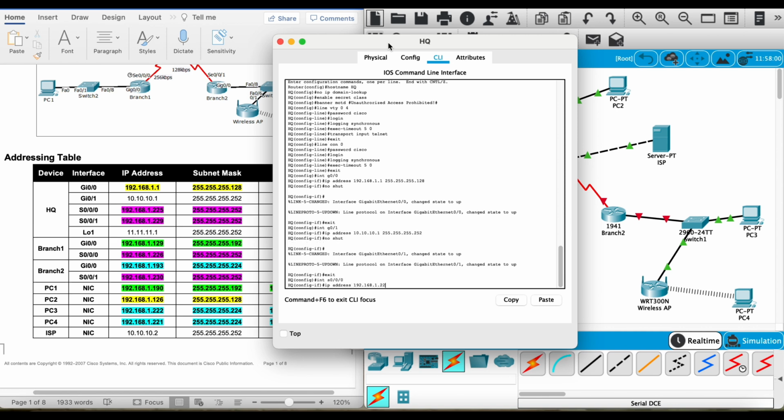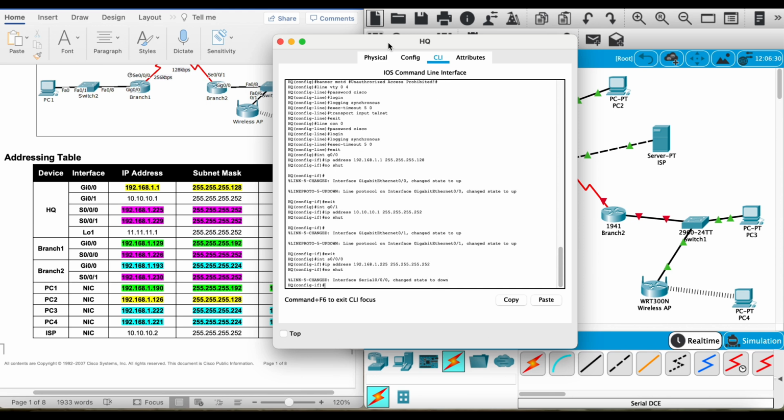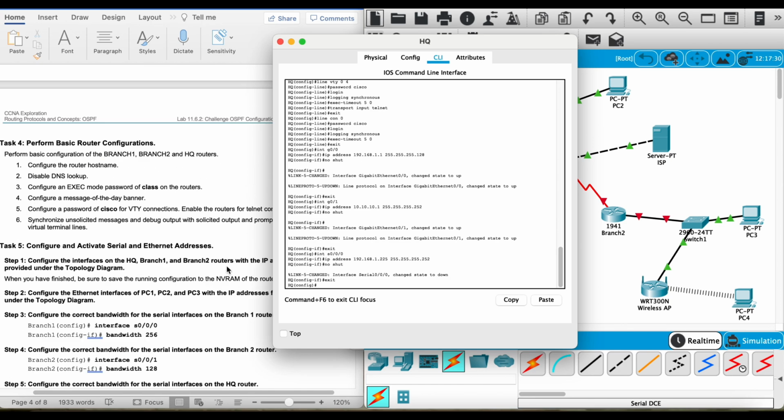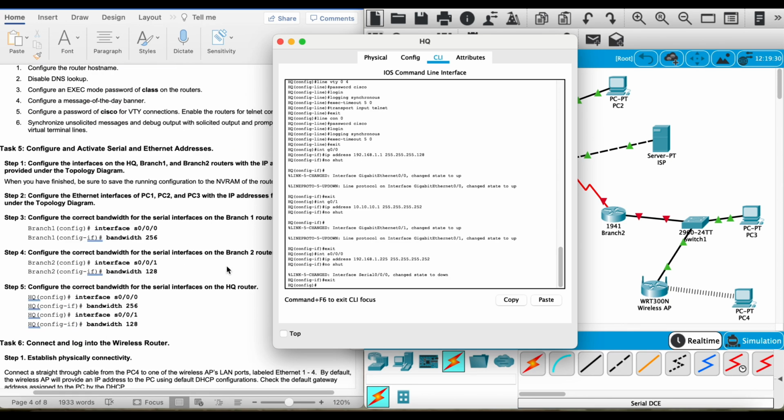Then you continue it for your branch 1 and branch 2. There are 2 interfaces have to be included. Do remember for your HQ and your branch 1, HQ S0/0/1 and your branch 1 S0/0/0 have to give the clock rate of 64,000.